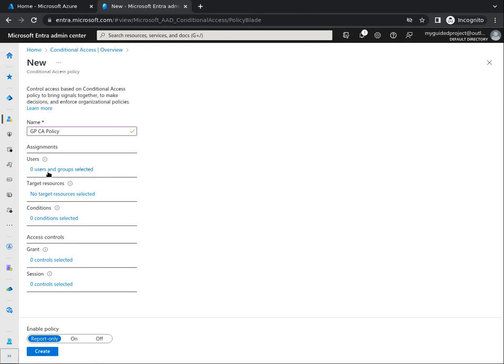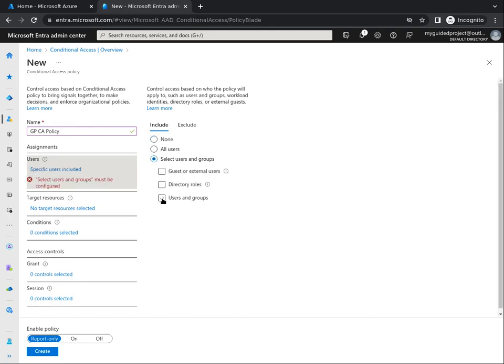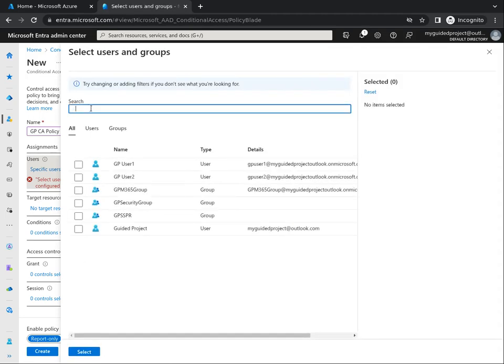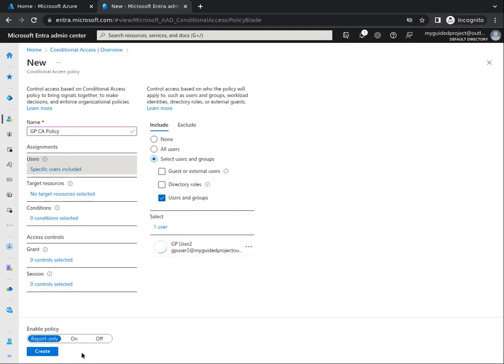Under the user options and assignments, select the 0 users and groups selected. For the include, we're going to select the select users and groups, and then users and groups. And we're going to go ahead and select our GP user 2, then press select.